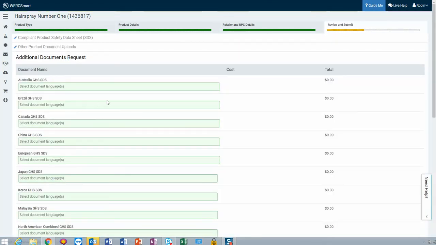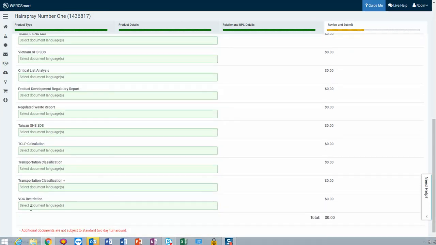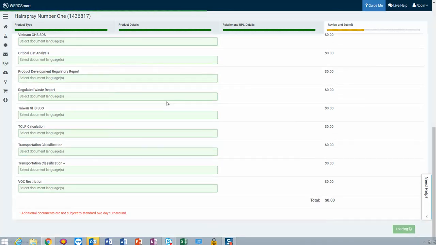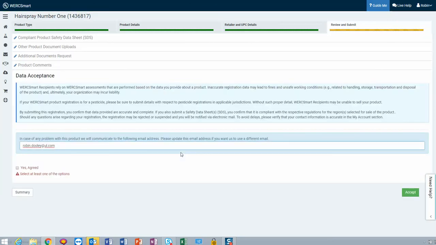If you wanted to purchase additional documents regarding your registration, you can do so here, such as safety data sheets for other regions, as well as VOC restriction documents, a regulated waste report, and other items. If you have any additional comments you'd like to make about your product, you can do so here. These are typically reviewed by our assessment team. And then you would continue with your submission.